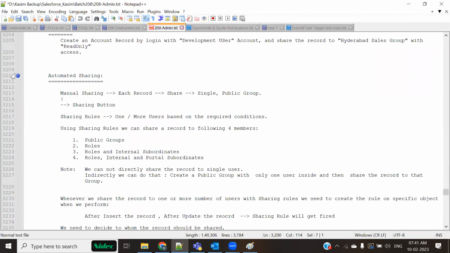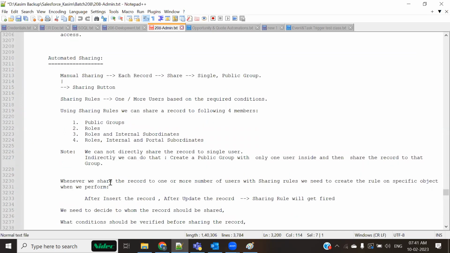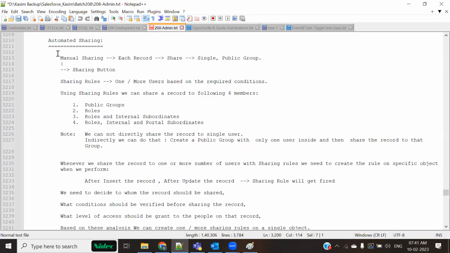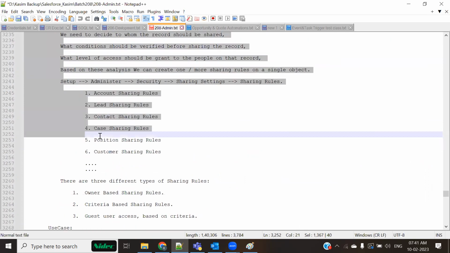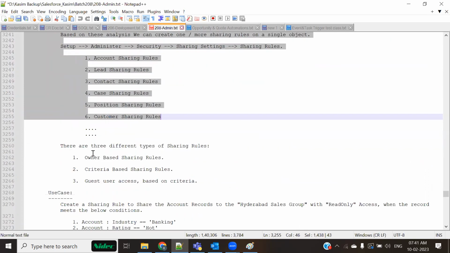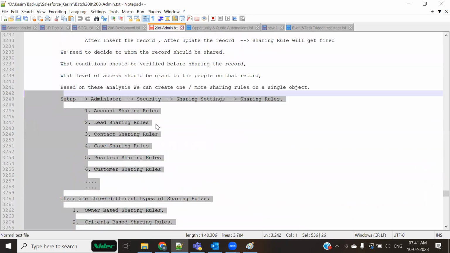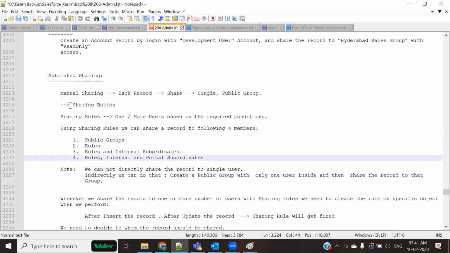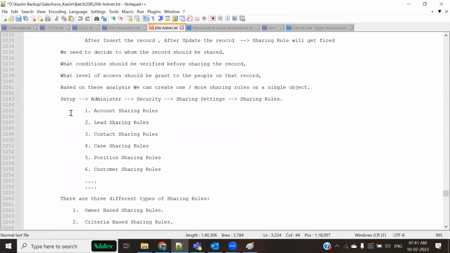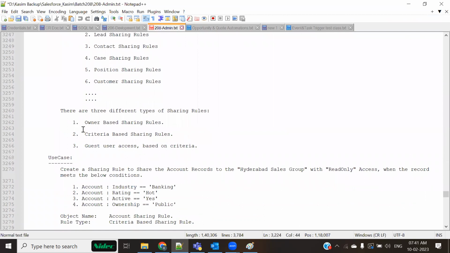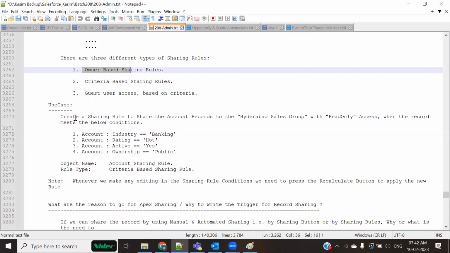Now let's come to automatic sharing, how we can do this. You just have to go with whatever the theory is over here. At least once you should read this. There are two forms of automatic sharing, owner based and criteria based. Even the third form, guest user, is also owner based sharing rules. Okay, so create a sharing rule.